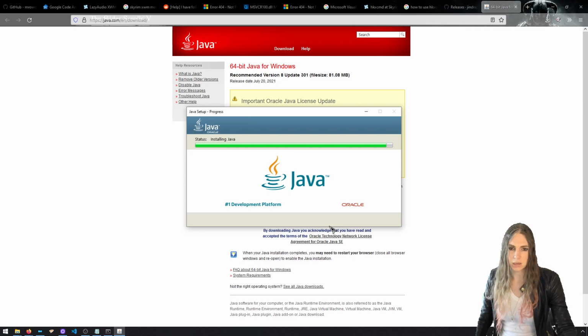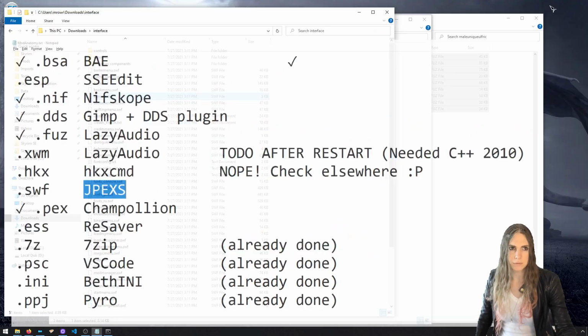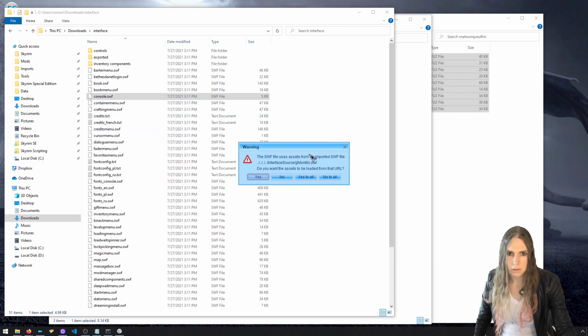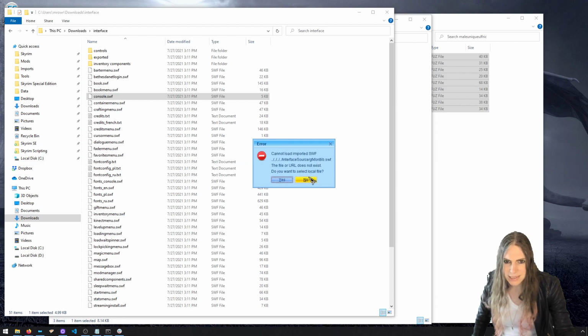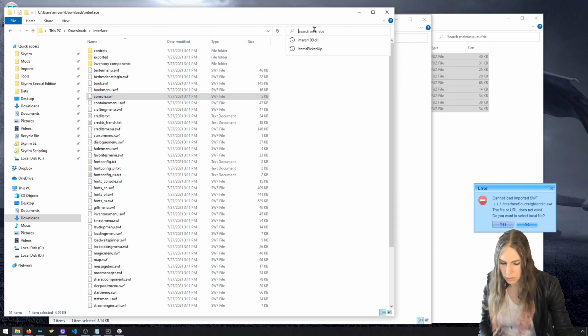Alright, this should be basically done. Cool, close. Now let's just go to one of the Swift files. Let's open up console, just double click. It's looking for GFX font lib. Yes, I can't find it. Let's see if I can find GFX font lib dot swift.